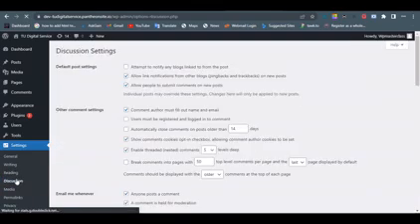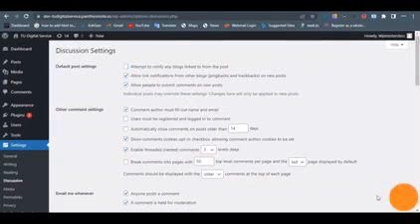Now discussion settings. Attempt to notify any blogs linked from the post. Allow link notifications from other blogs, pingbacks and trackbacks. You can check or uncheck this, it's up to you. Allow people to submit comments on new posts. This one is very important. Comment author must fill out their name and email. So let's say someone wants to comment on your post, before the person can comment, they will have to fill out their name and email. Users must be registered and logged in to comment is not really important, because you would just be putting off your visitors. Automatically close comments on posts older than, no, just leave this. Show comments cookies opt-in checkbox, enable threaded comments. All the default settings are okay.